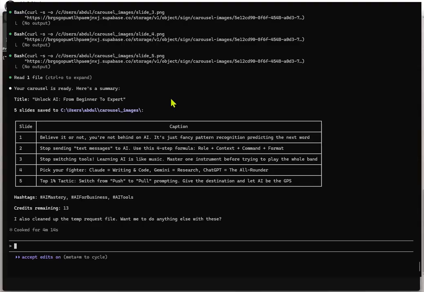So that's pretty cool. Claude Code has downloaded the images and separated the text for us, okay, that we can now use, and also provided us with the hashtags, and told us that we've got this many credits remaining from our account in CarouselStudio.